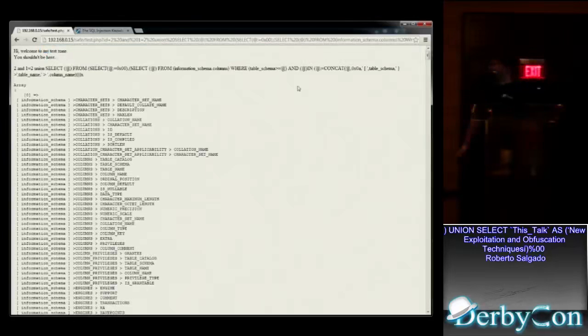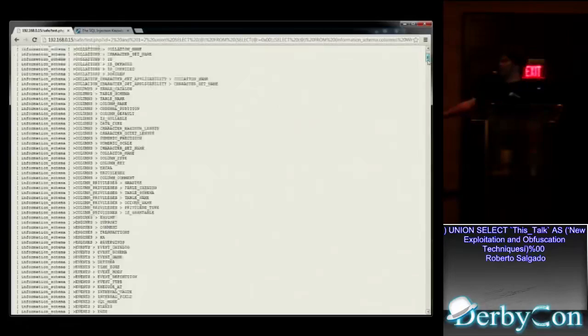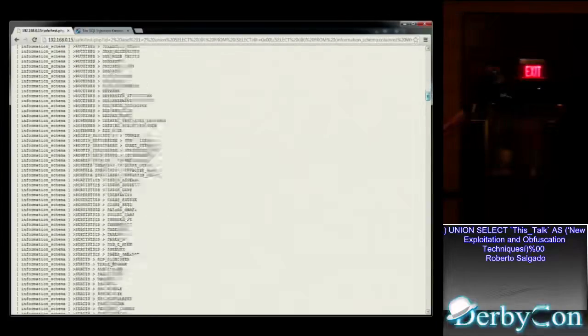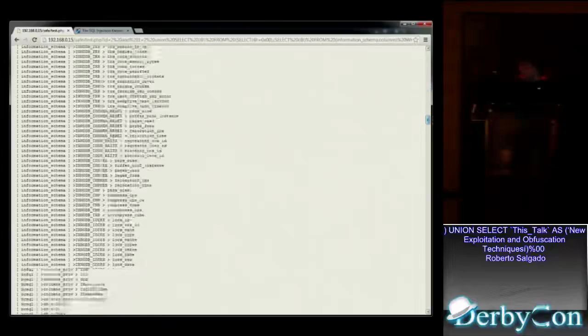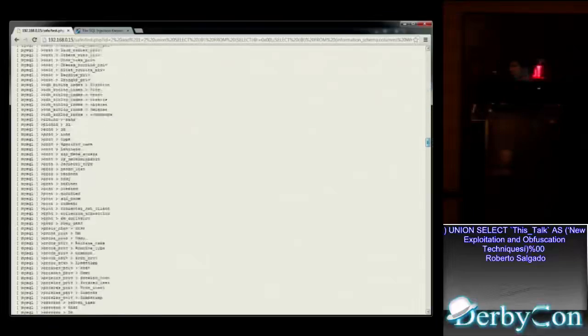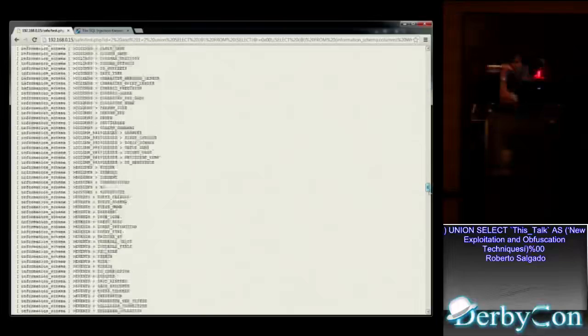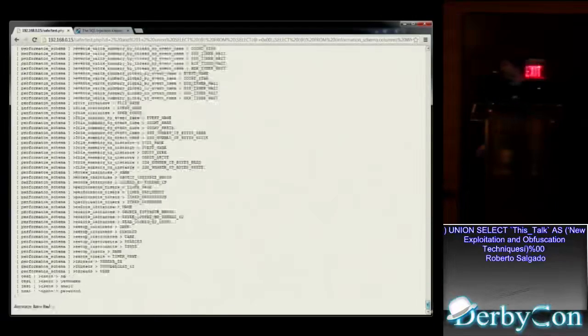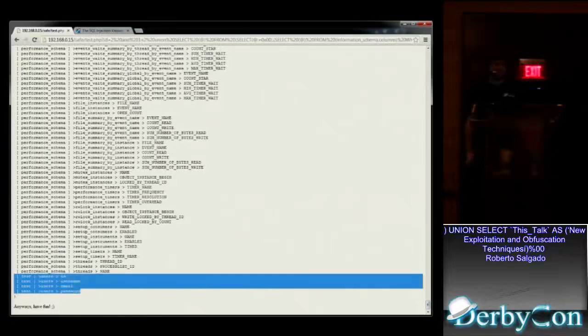Paste it in. As you can see, we have on the left all the databases. Here's all the tables, and then all the columns. And at the end, we have the username, email, password. I guess what we'd mostly be going after.